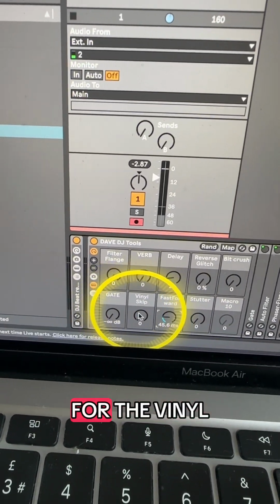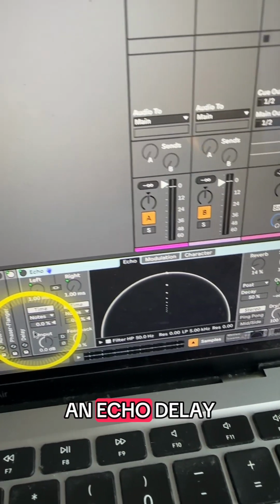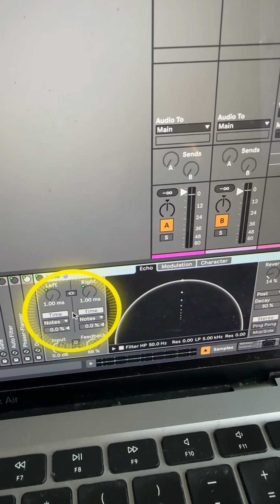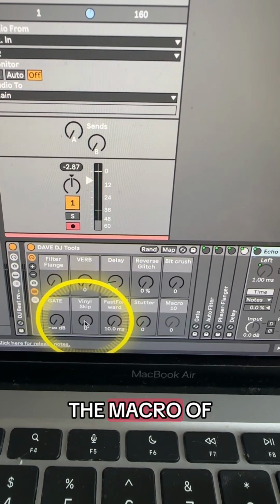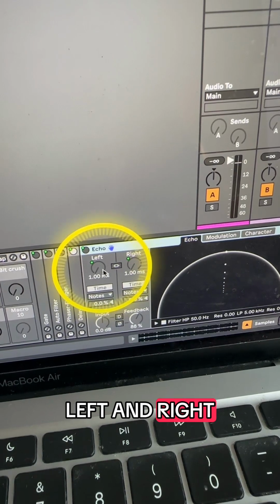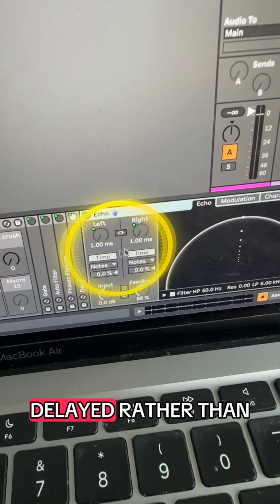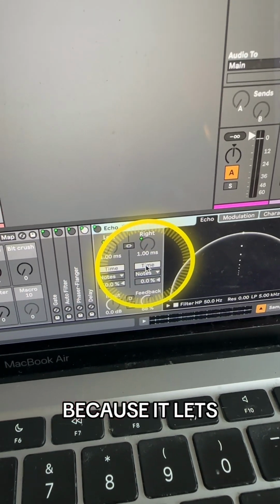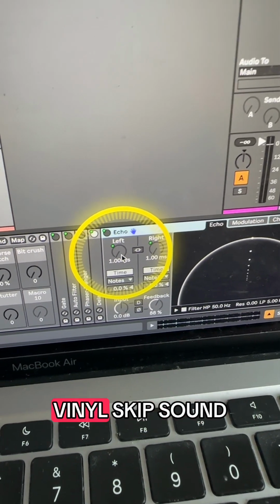And then lastly, for the vinyl skip, I have an echo delay. And I have the macro of the vinyl skip mapped to the left and right time delays. And this time I have time delay rather than synced delay because it lets you do it in milliseconds and it creates a more realistic vinyl skip sound.